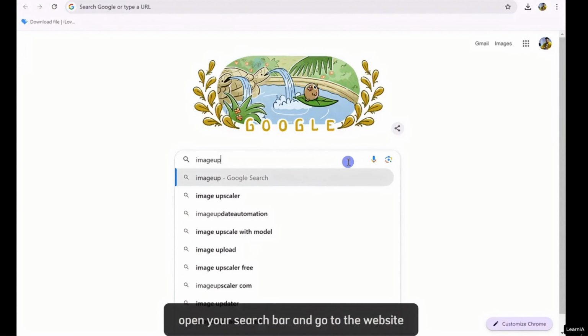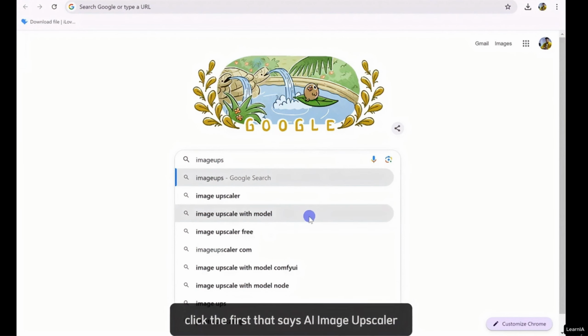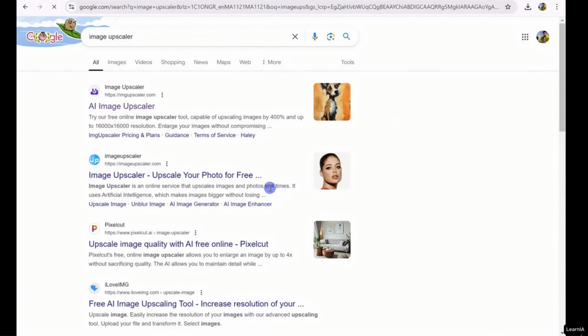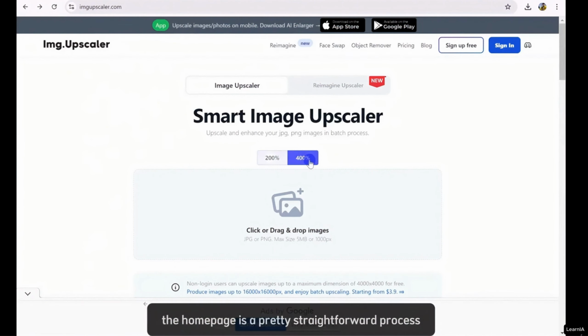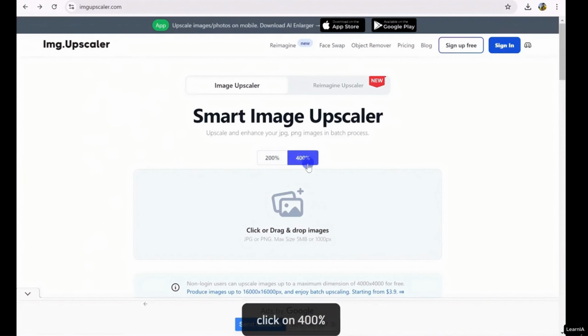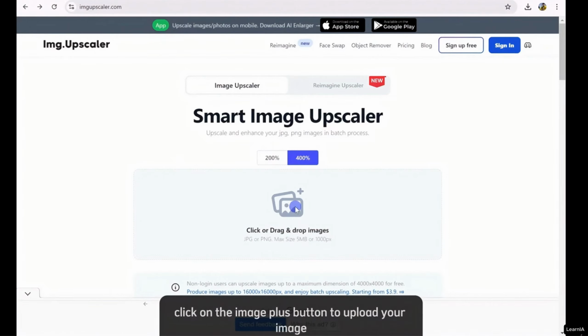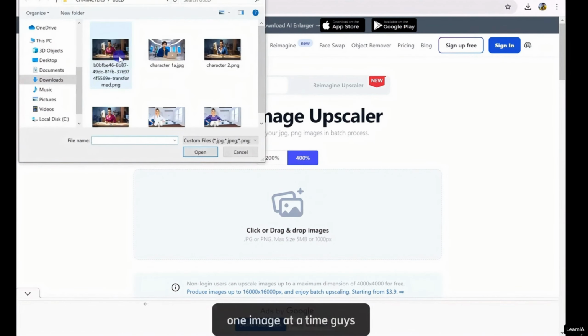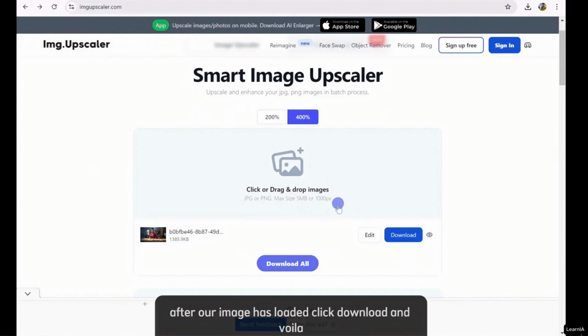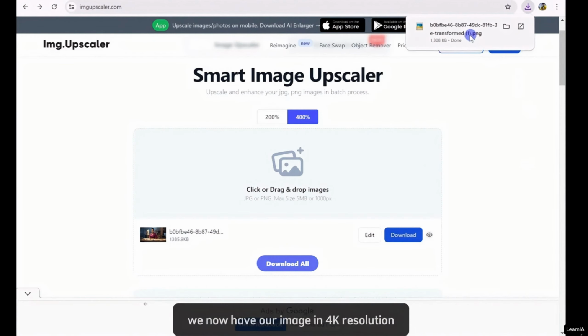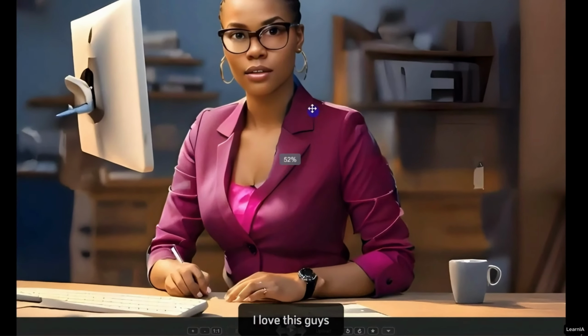Open your search bar and go to the website IMG Upscaler. Click the first that says AI Image Upscaler. The homepage is a pretty straightforward process. Click on 400%, click on the image plus button to upload your image, one image at a time, guys. Then click start. After our image has loaded, click download, and voila, we now have our image in 4K resolution. I love this, guys.